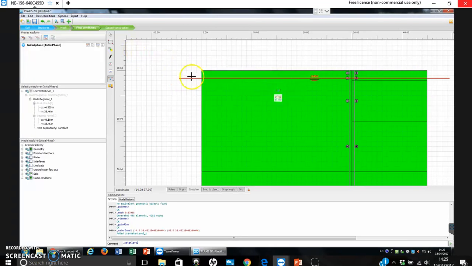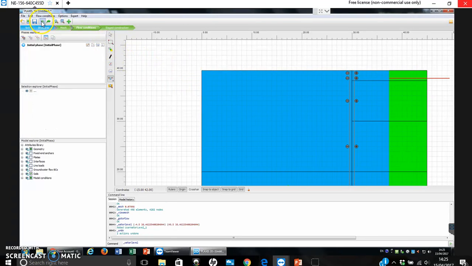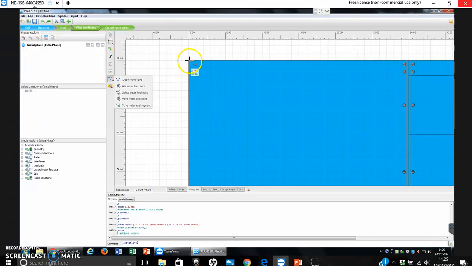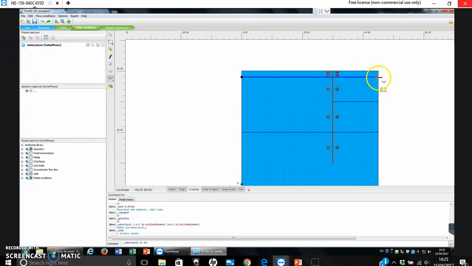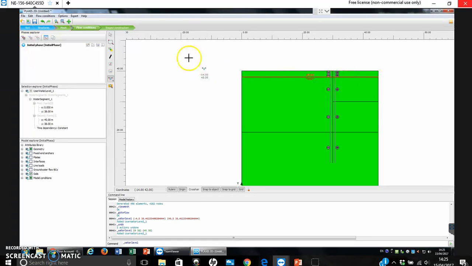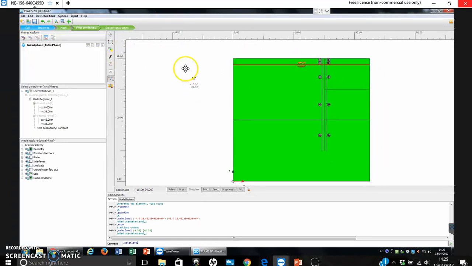Just make sure this was drawn accurately. I'll go back to it and draw that again. It's at 2 meters. So, 38. There we go. We've drawn our water.